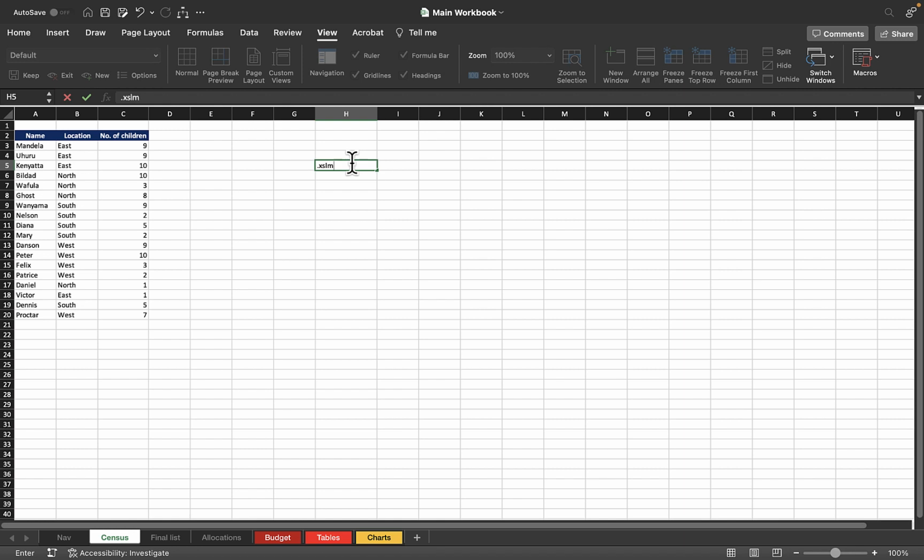Okay, so it's also important to know that the icons are different. The .xlsx icon is very different from the one for the macro enabled workbook. Let's be practical and just save this workbook.